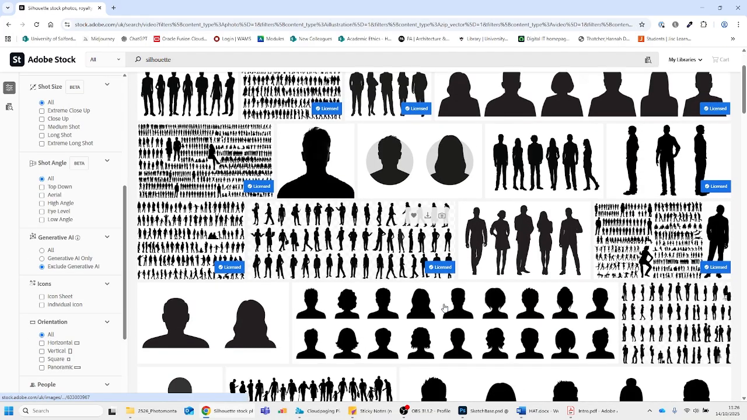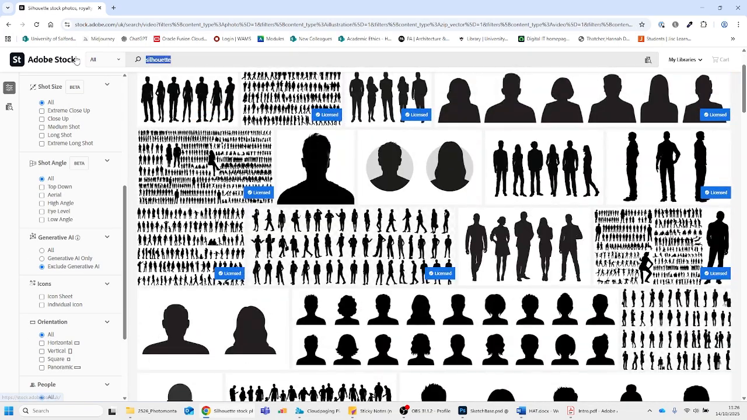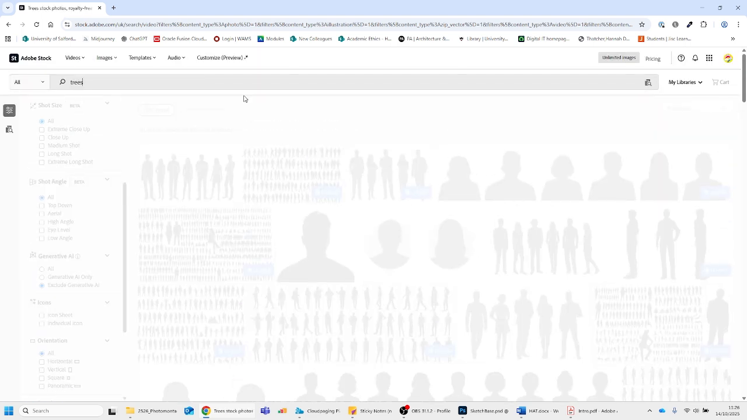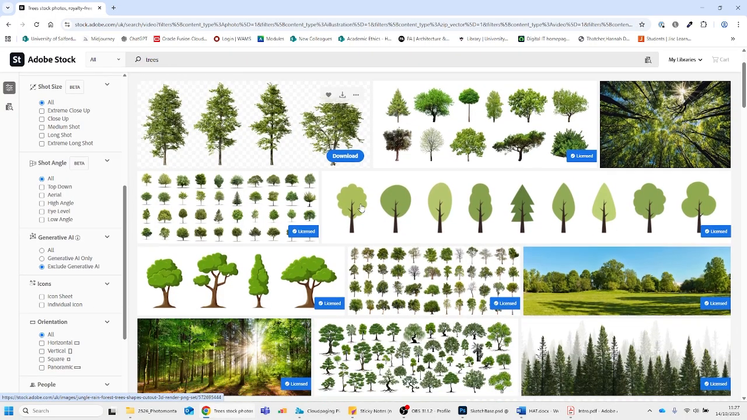So it's just a brilliant resource really. You can also get trees. The trees I'll be using today have come from Adobe Stock. Yep, okay.